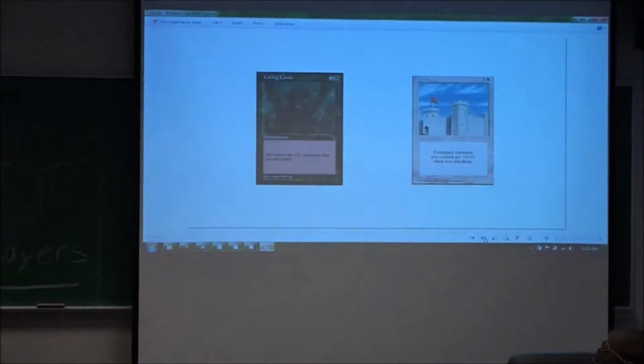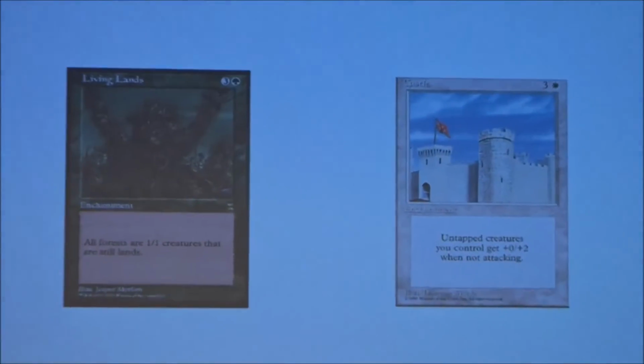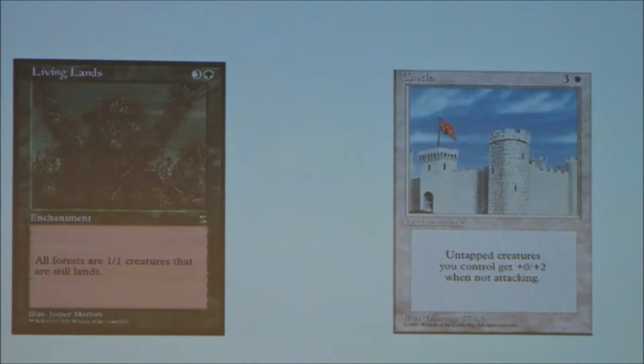How do these two cards interact? What happens if you have both of these cards on the battlefield? Your forests get +0/+2 when they're not attacking and untapped? It depends which one you play first. Exactly. Because you apply effects in the order that they were played.